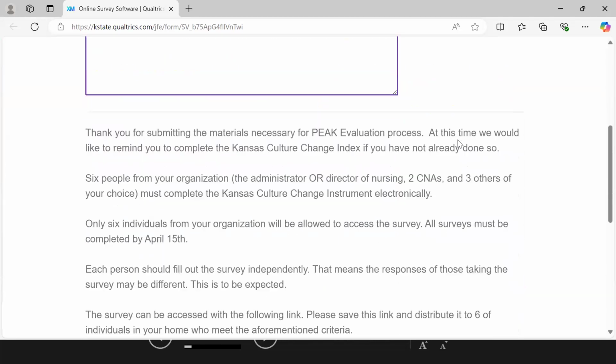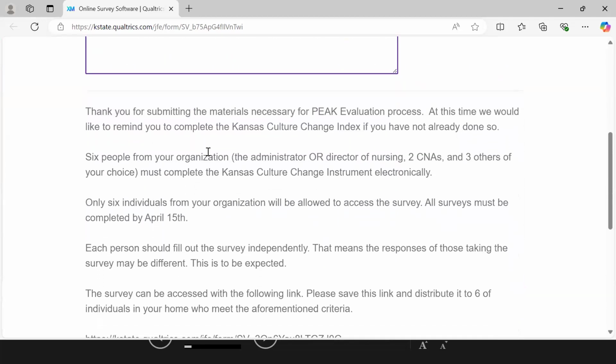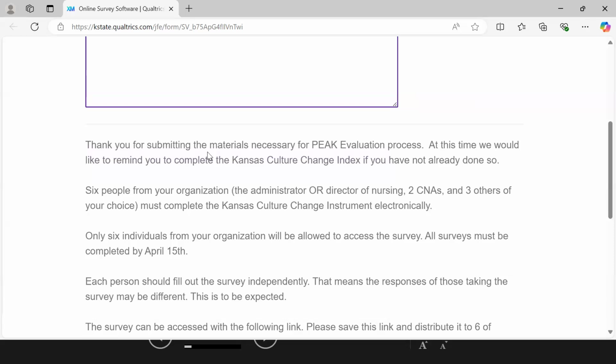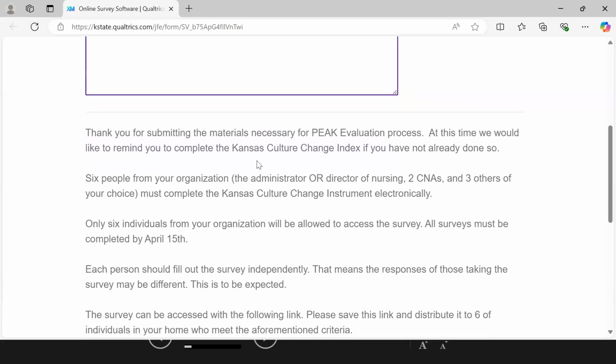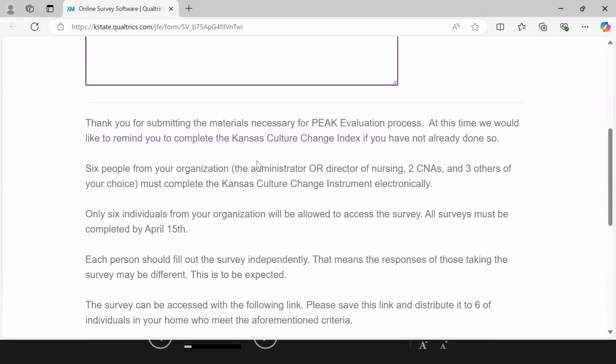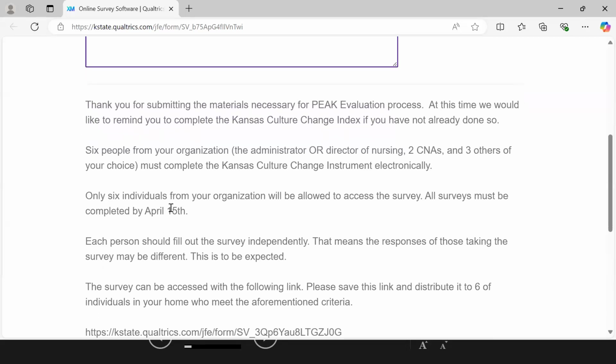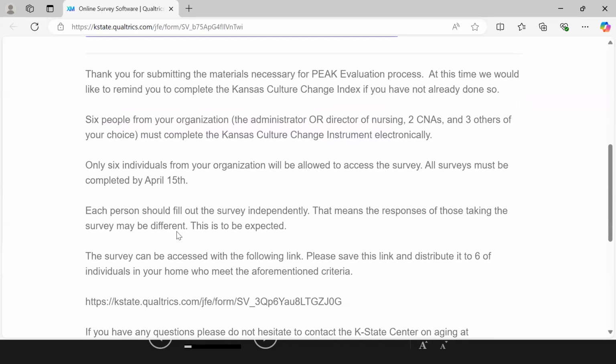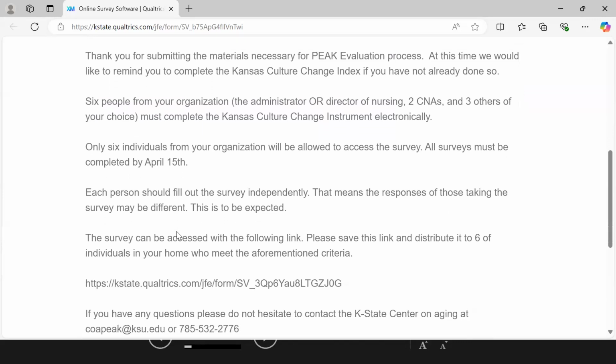And then this is a reminder that we do have the KCCI survey, the Kansas Culture Change Index. That is due April 15th, and we'll talk about that in a little bit. But 6 people from each organization, so it can be the administrator or director of nursing, 2 CNAs, and then 3 other people have to complete this by April 15th. This is a requirement of being in the program.